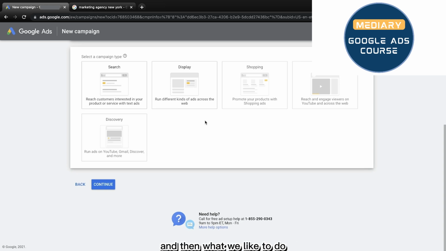And what we like to do, and what I would suggest doing as well, is start with search. Once you nail down search, or if you don't want to do that and maybe you want to focus just on display, get that down to a science first. Don't try to manage all of these different types of ads. Just trust me on that.